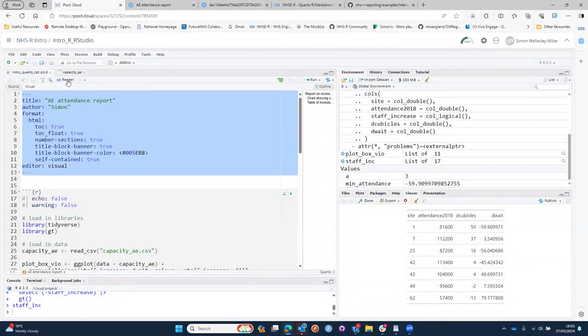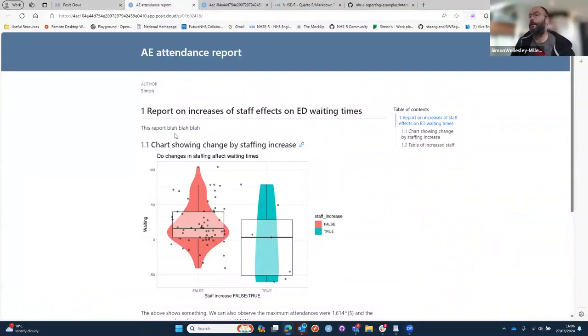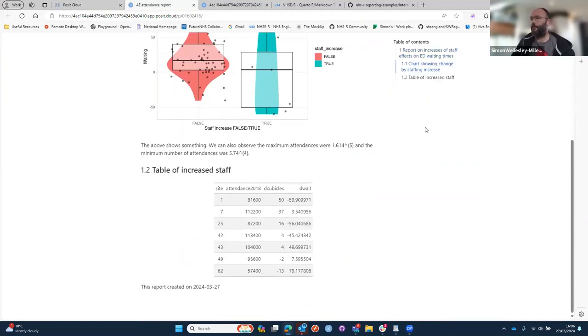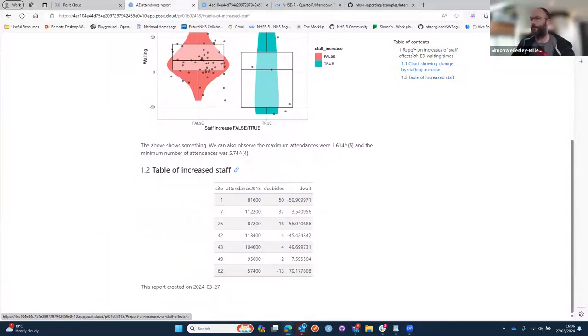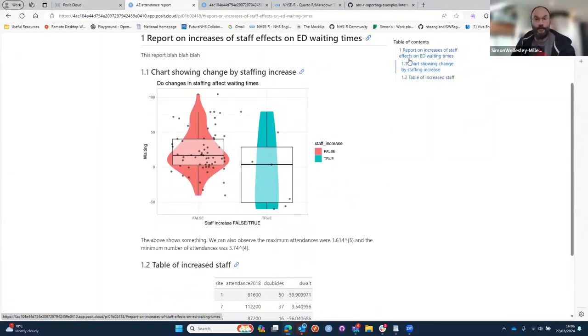Let's see. Where's that gone? Oh, it's gone here. So now it's added, it's just done a few tweaks to it. We've added a nice little color block for our top. One of my favorite bits now is it's sort of numbered all my sections. And also we have an interactive table of contents, which it's built itself based on our little hashtags.